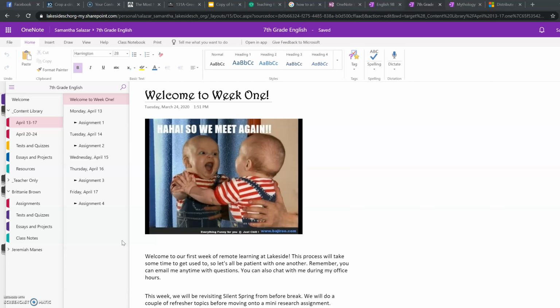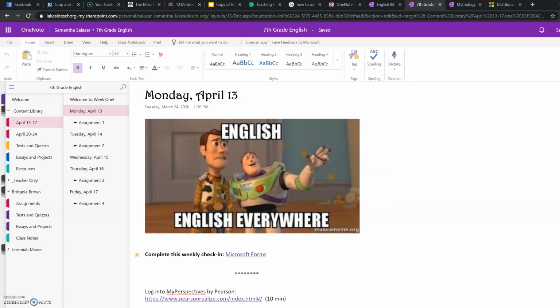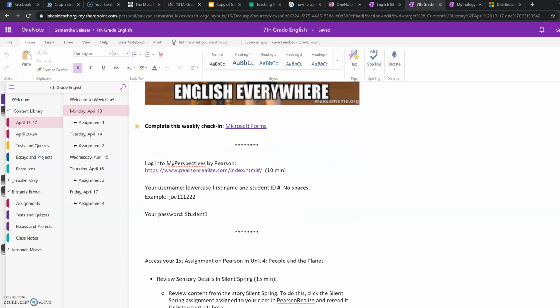One of the first things I want to explain is how I've set up our class notebook. Every week I'm going to put the day's agenda, and you will see it based on the date. I'll have a little welcome page, sometimes with a meme, sometimes with a video, depends on how I'm feeling. But then on Monday, for example, we might be exploring something brand new.